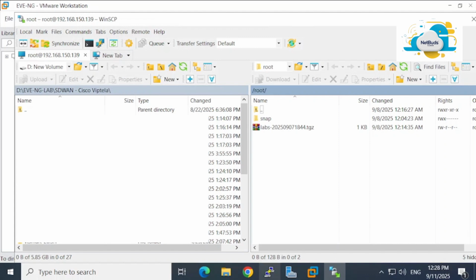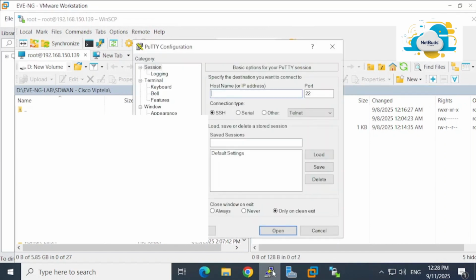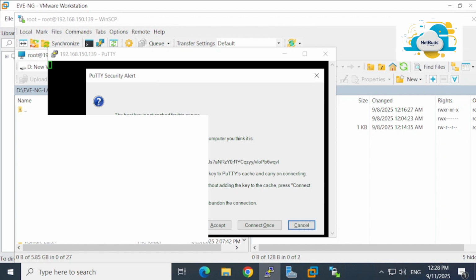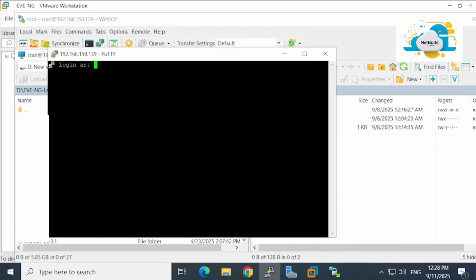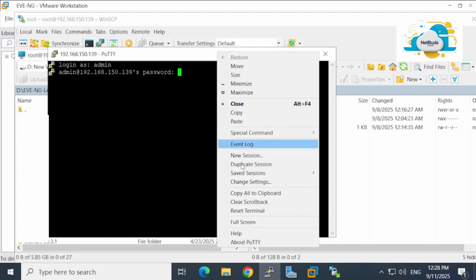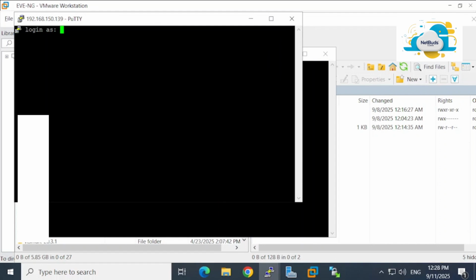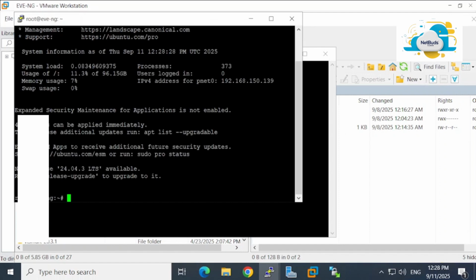But I will show you. Let me log in on the CLI as well and see how it looks like. 192.168.150.139. I'm logging in for the first time to this device. Sorry, by mistake I put the wrong username. Let me open a duplicate session. The username is root, right, and the password will be this one.